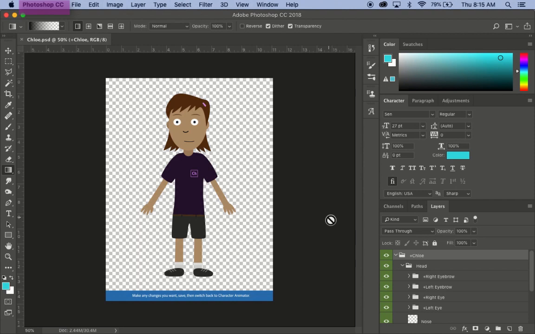Now that we're in Photoshop, we're going to make a copy of this puppet, so that way we don't mess up the original. So right now its name is Chloe. If you double click that name, you're looking for the layers panel. In the very top folder, you're going to change to your name. Make sure to keep the plus. You've got to have that.